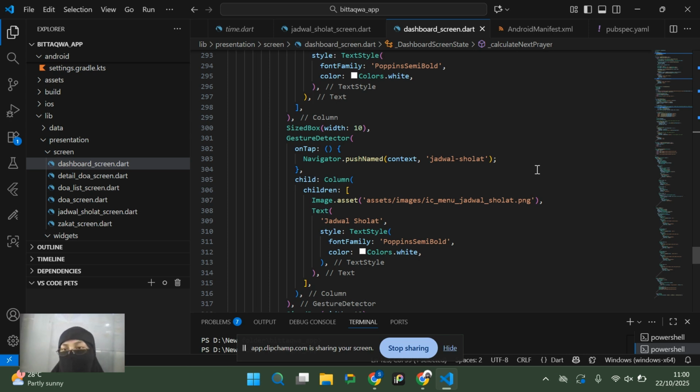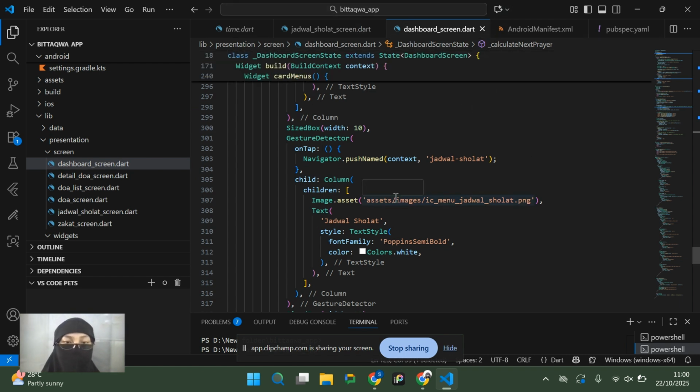This is People Comedy Week, and today I'm going to explain about Jadwal Sholat Screen and also a new feature in dashboard screen. So before we get started.